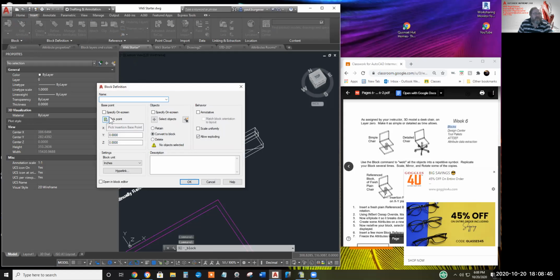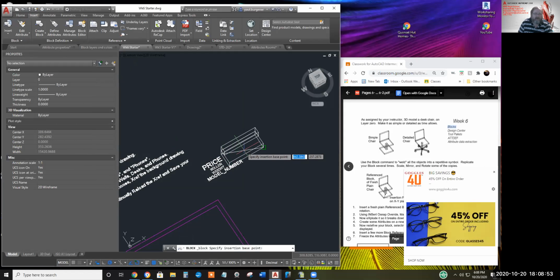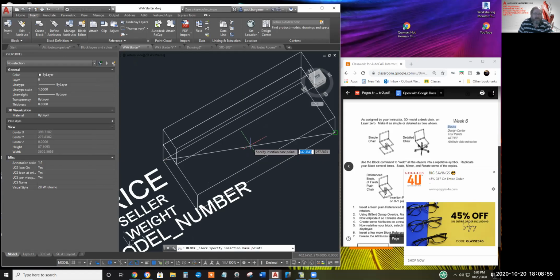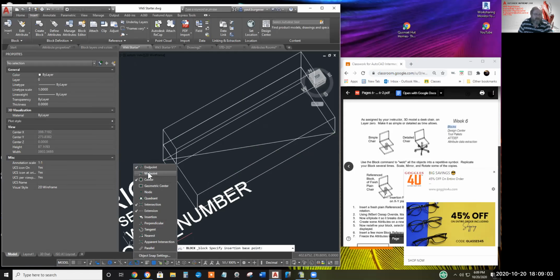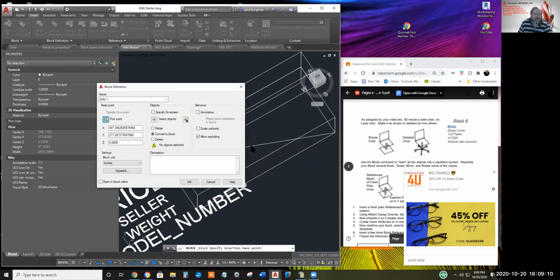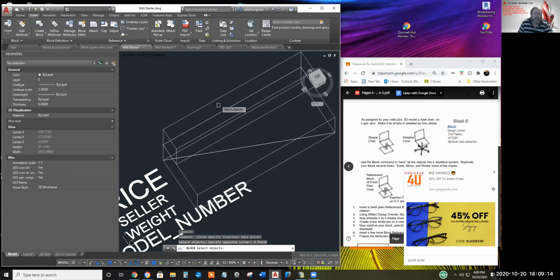First select, well, okay, give it a name. We'll call this sofa space 1. Pick point would be dead center of that. Why is that not snapping to the dead center? Because midpoint got turned off. Wonder how that happened. Okay, selecting objects, pick all your graphic stuff.